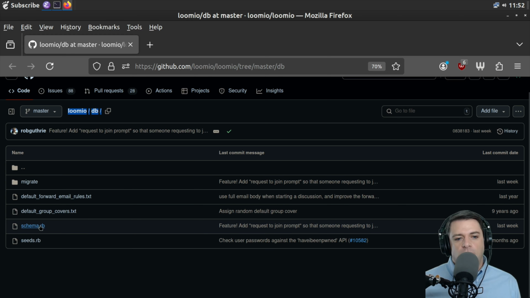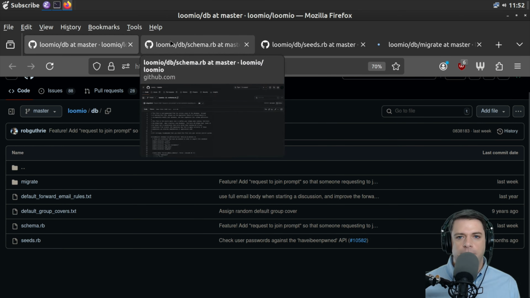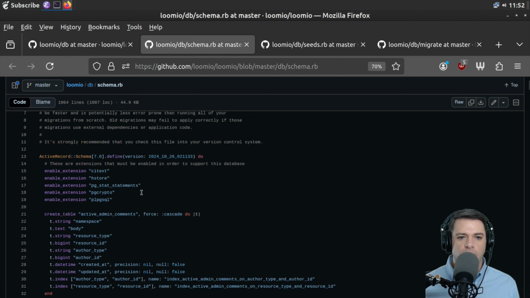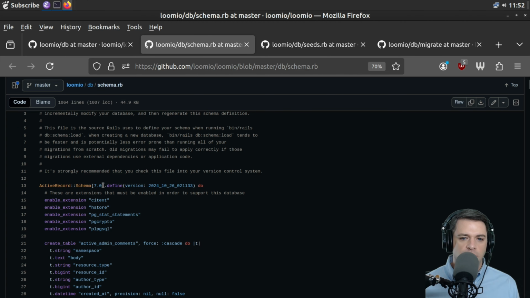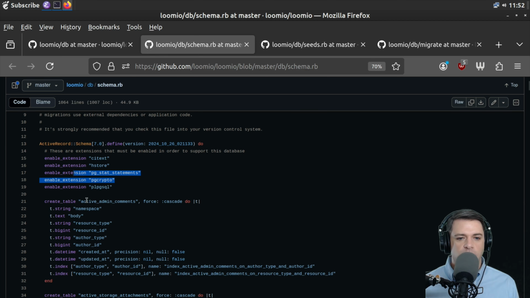So here's the database stuff. I don't know what seeds is. And we've got some migrations. Schema.rb. Active record schema define version. Blah, blah, blah. Enabling some extensions: citext, hstore, pg_stat_statements. So I guess they're probably using Postgres. pgcrypto. Create table active admin comments.